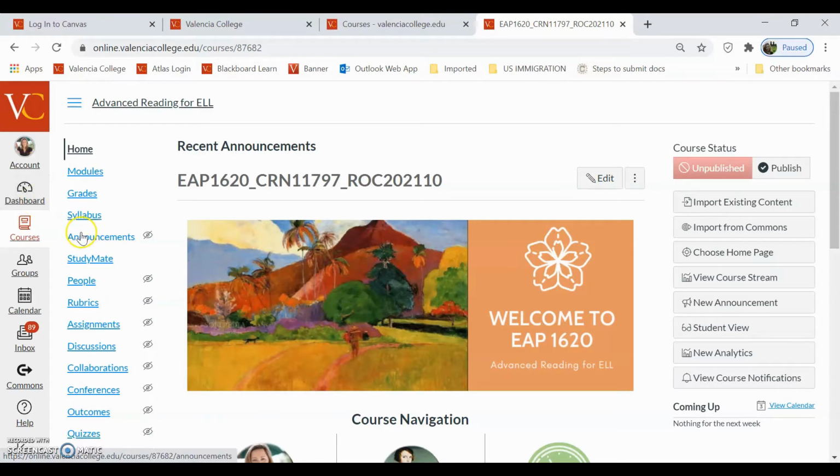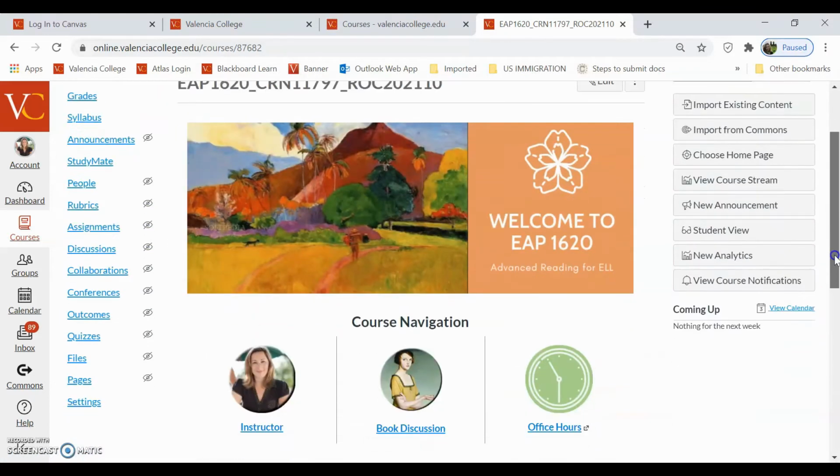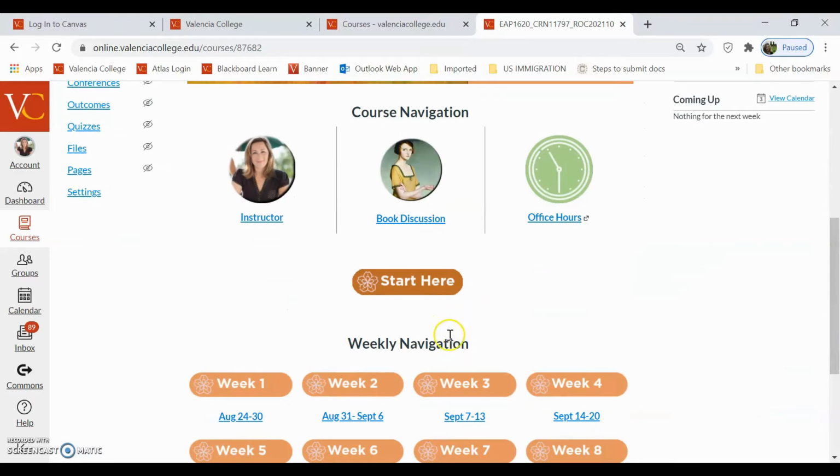Now let's take a look at the course homepage. On the top of the page, you will see 3 recent announcements from me. If you need to read the old announcements, click on the Announcements button. Below, you see the course navigation and weekly navigation. Anytime you need to have a Zoom meeting with me, or if you have mandatory Zoom meetings, you need to go to this home page and click on the Office Hours.